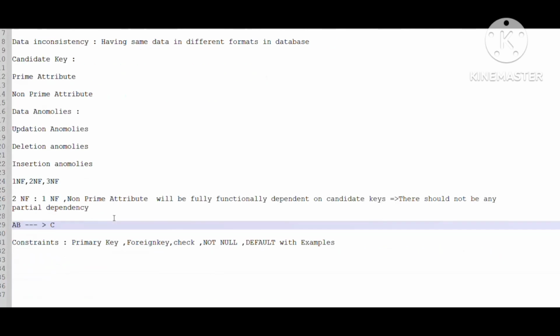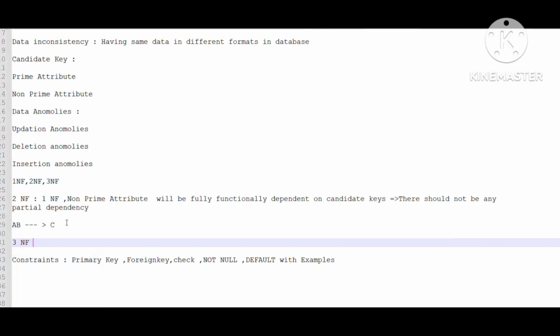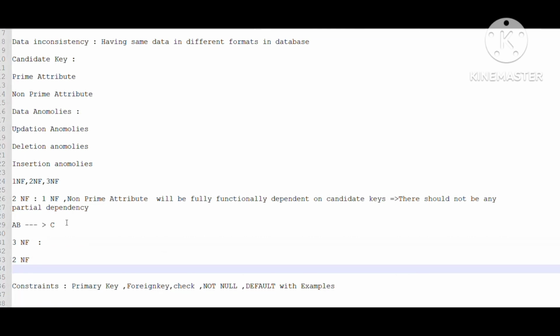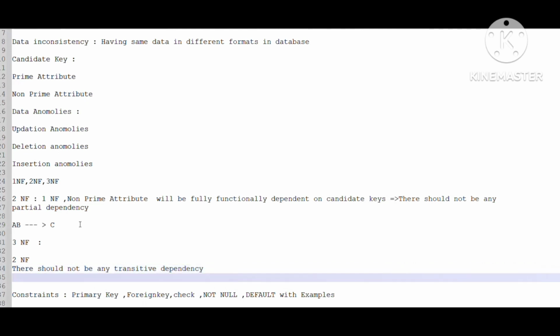What is third normal form? Third normal form is nothing but, what are the conditions? It should be in second normal form, and every non-prime attribute should be fully functionally dependent on candidate keys, and there should not be any transitive dependency. Okay, what is meant by transitive dependency?